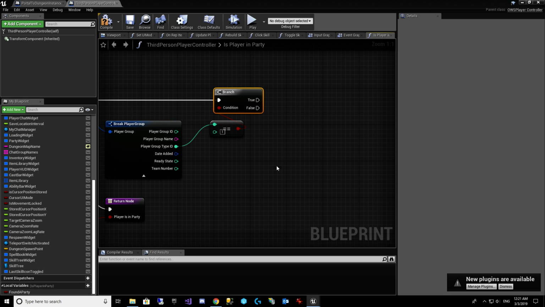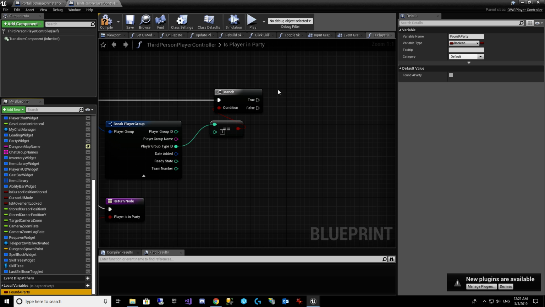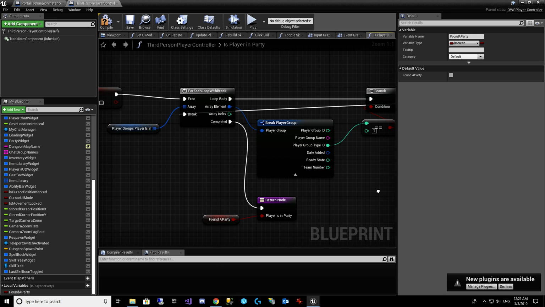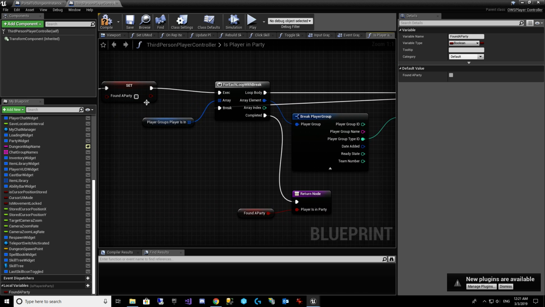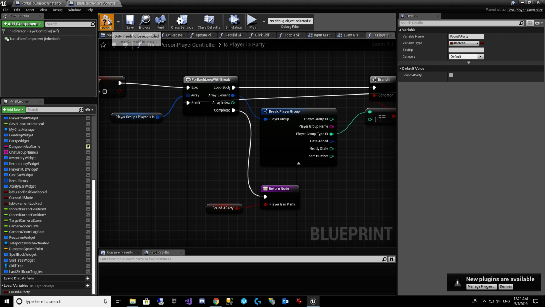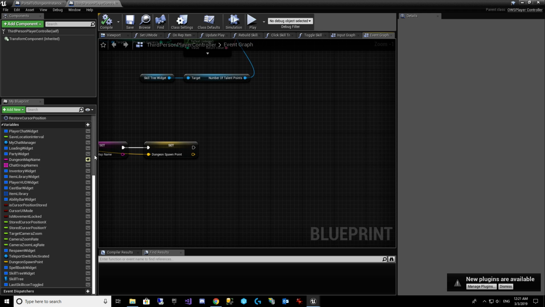And if it's true, we want to say, you know what, we found a party. So we'll set this to true, and then as soon as we do, we want to break. And if it loops through all of them and doesn't find a party, then found a party will still be equal to false and be returned. So that method's now all set to go, and we can call it here.